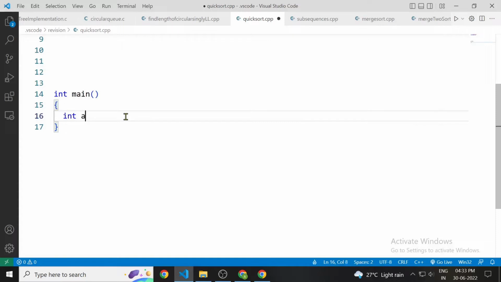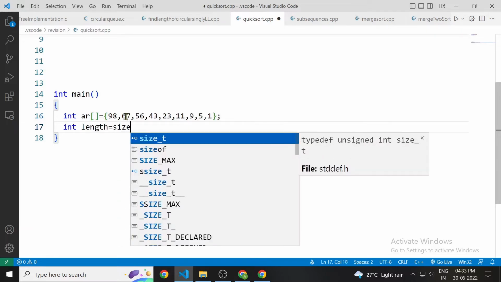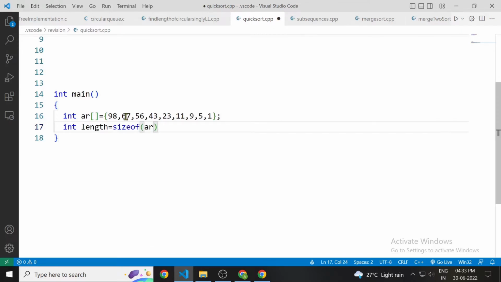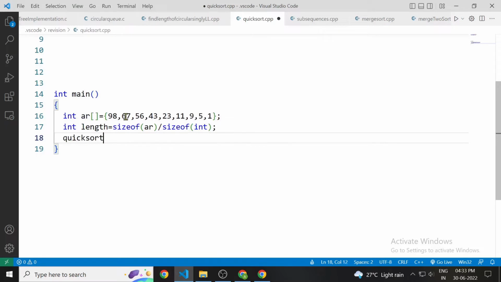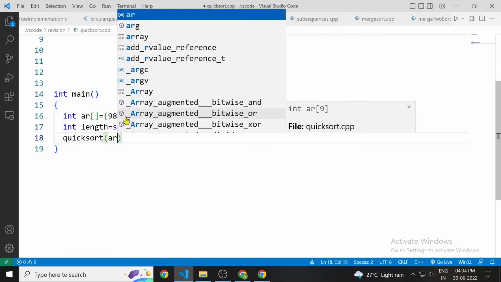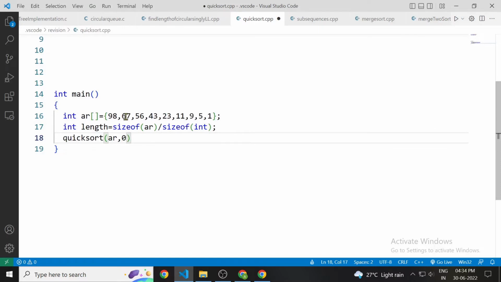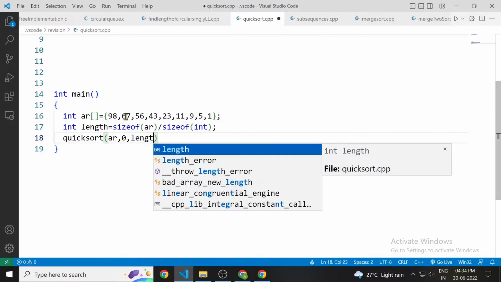Here I am defining an array, int ar. It contains some elements in random order: 98, 67, 56, 43, 23, 11, 9, 5, 1. Now finding out the length of this array, that is equal to size of array divided by size of int. Now calling the quicksort function to sort this array. Quicksort. Here we will pass our array, starting index, that is 0, and ending index of this array, that is length minus 1.